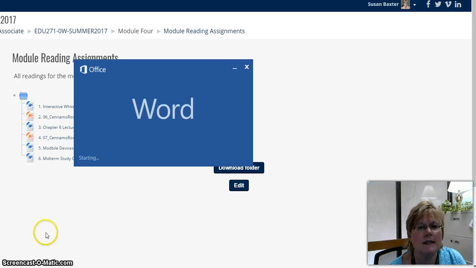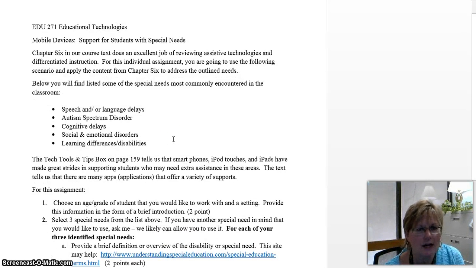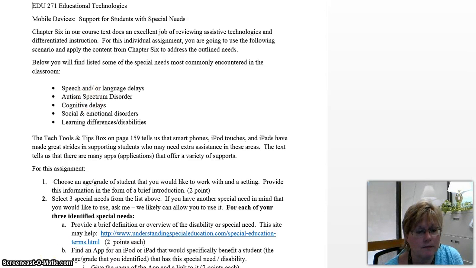The next one is the mobile devices, which is support for students with special needs. It gives you several pieces of background information here about the assignment. Again, it comes from chapter 6 in your textbook. And then you'll find, I list the most commonly encountered special needs that we find in the classroom. So these disabilities that you see there are the most common disabilities that you will come across in the regular classroom as the teacher or the assistant. So these are the most prevalent disabilities in the education setting.